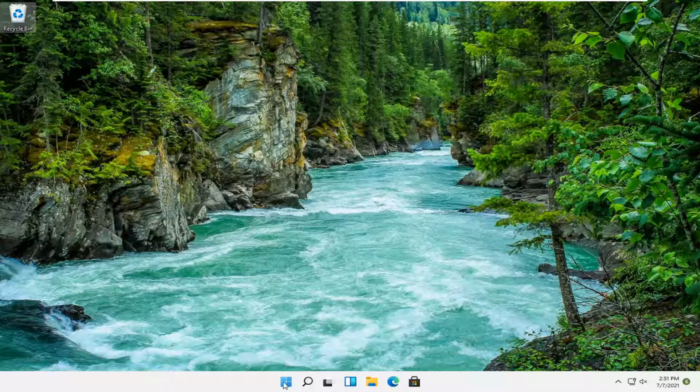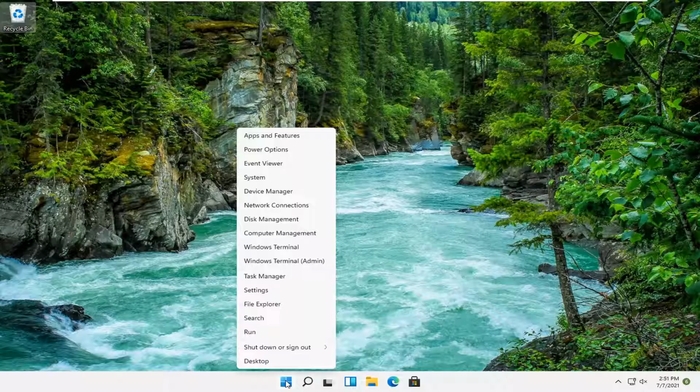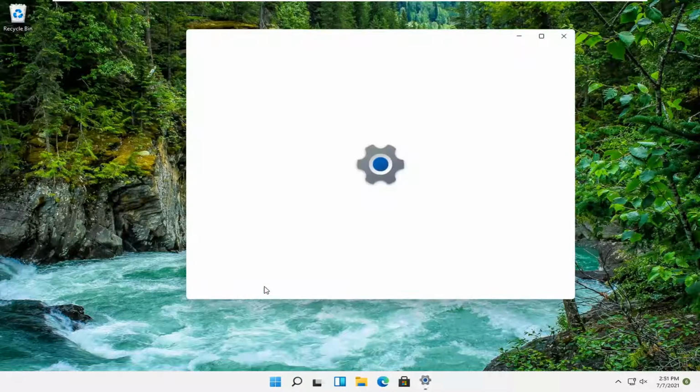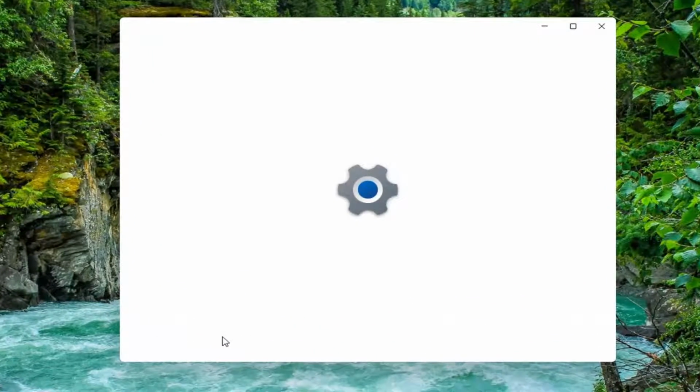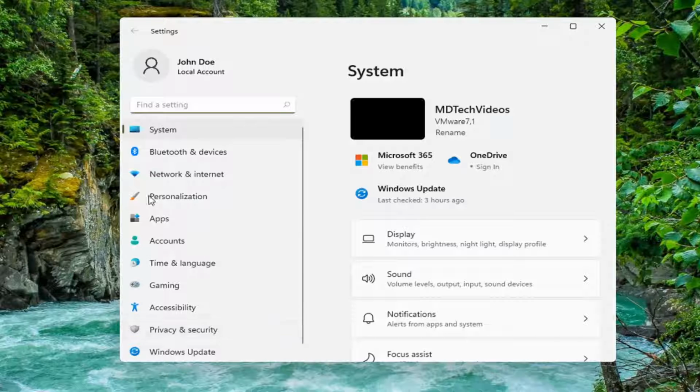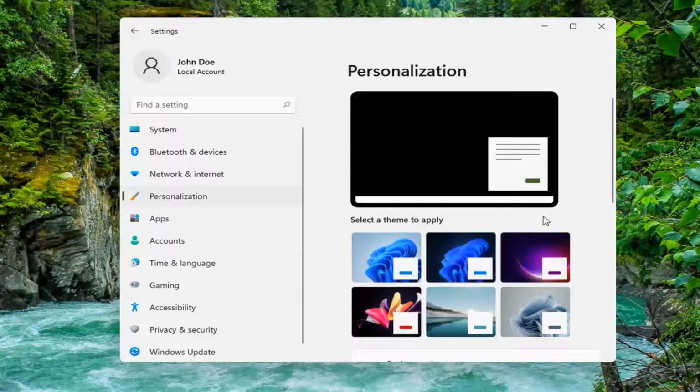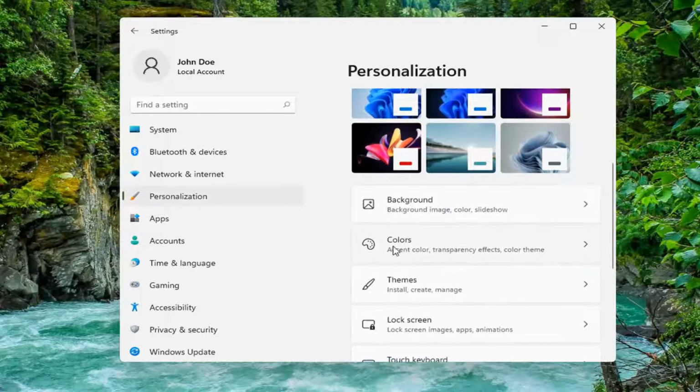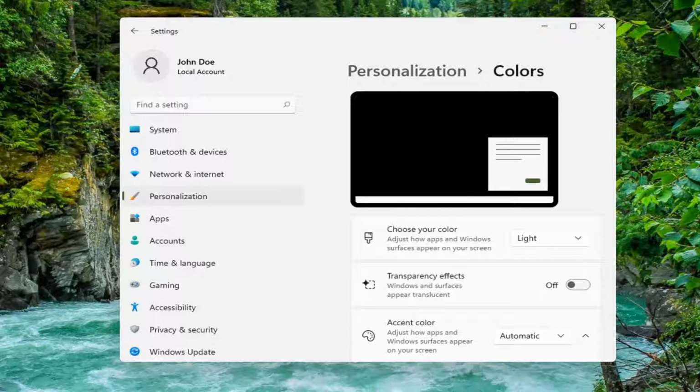So all you have to do is right click on the Windows Start button and you want to select Settings. You want to select Personalization on the left side. And then on the right side, you want to scroll down and select Colors. You can search for this as well in the search icon. It looks like a little magnifying glass down in the taskbar.